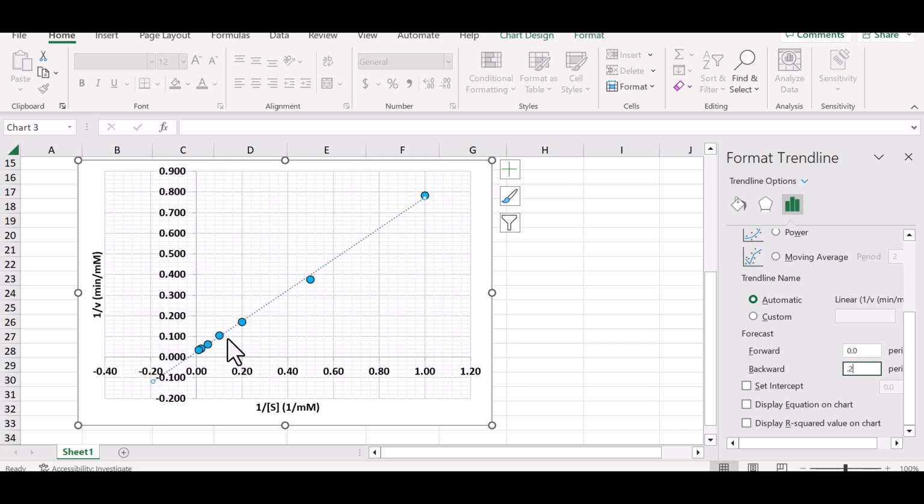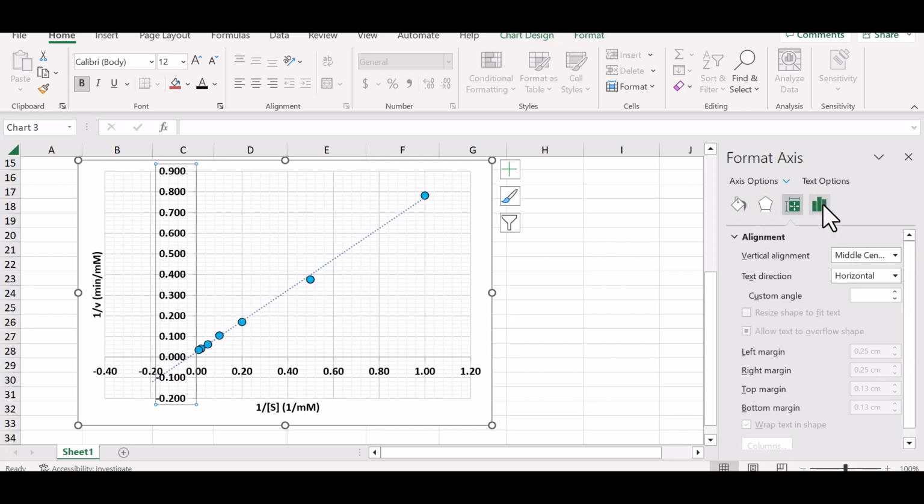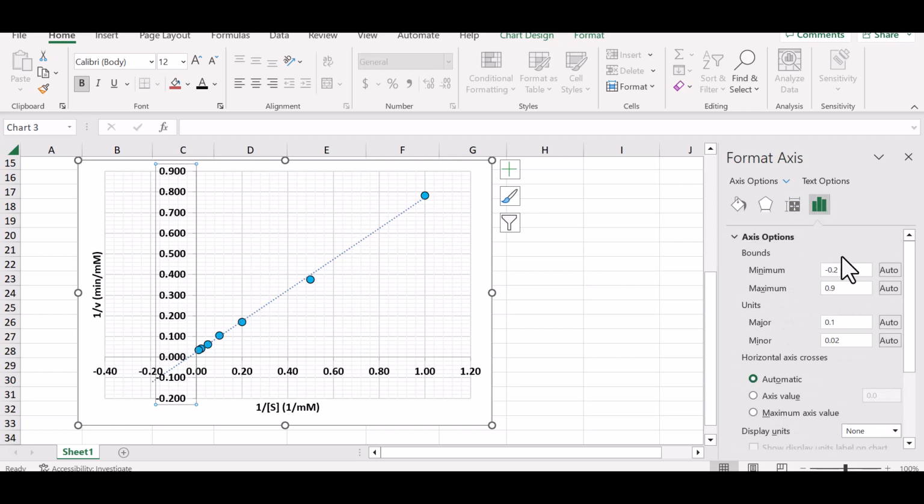Now you can see that the line has been extended back to minus 0.2, but we actually don't need to see the negative x, negative y quadrant on a Lineweaver-Burke plot. It makes no sense either physically or visually to represent the negative y-axis at all. So if we select the y-axis, we can return to the Format pane, and in the numerical options of the axis options, we can set the minimum value of the y-axis to 0.